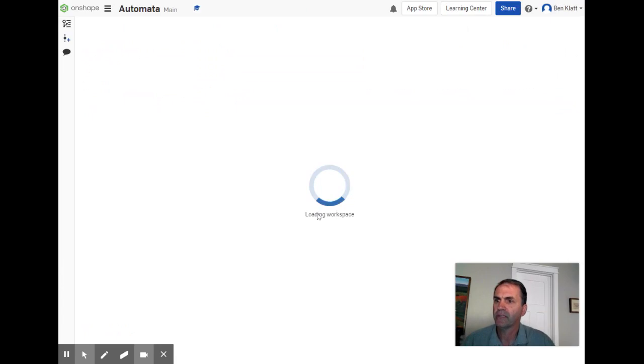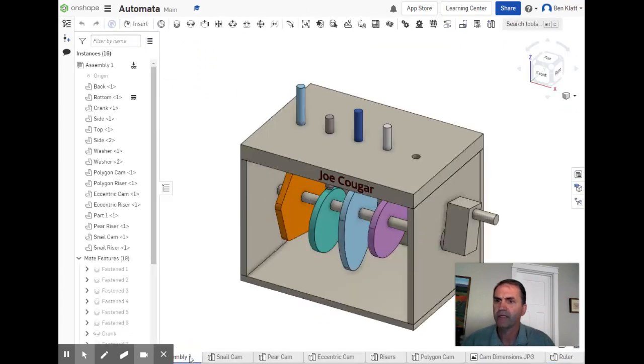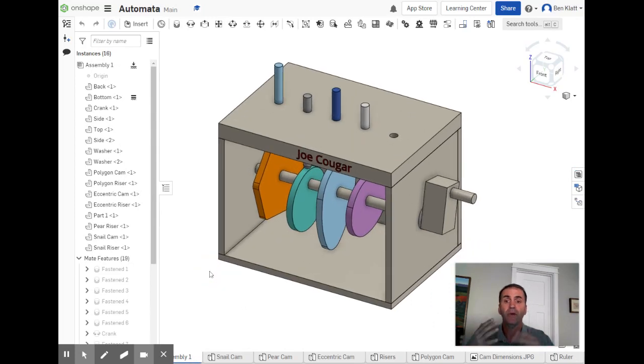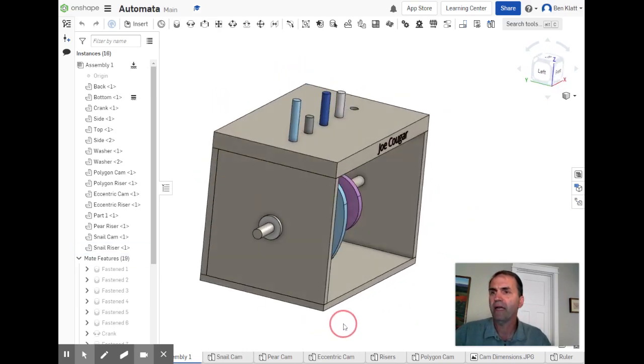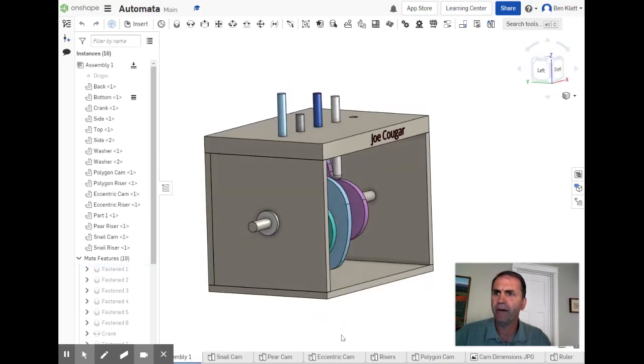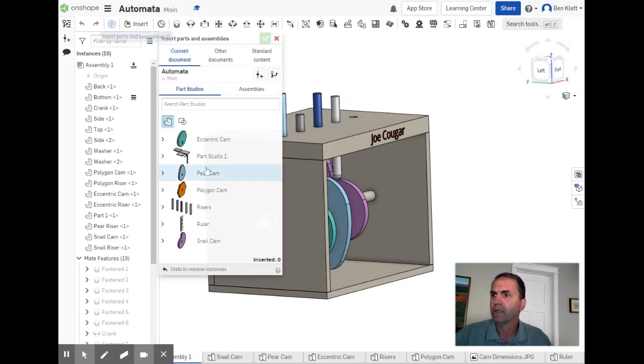Back into our automata, back into our assembly. And now what we're going to do is some evaluation of what these cams do and how they displace the cams and how they turn the revolving motion into a linear motion. So we're going to put a ruler on here so we can measure that. So here's how to do it. You're going to flip around so that you see the left side of the box, and we're going to insert that ruler.